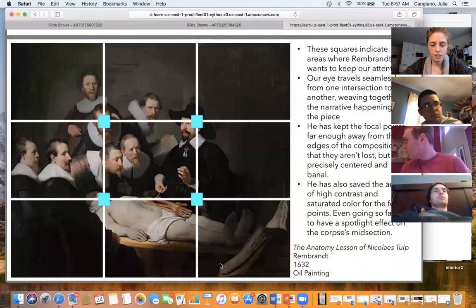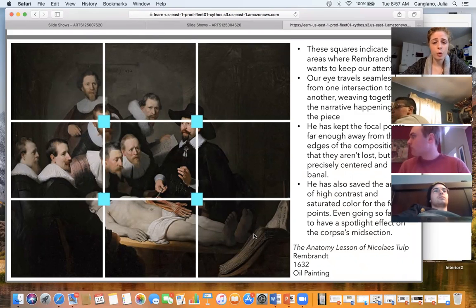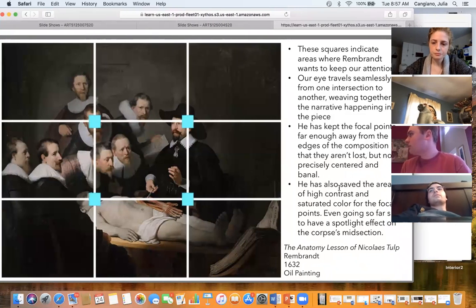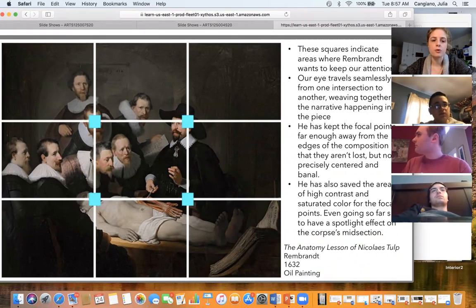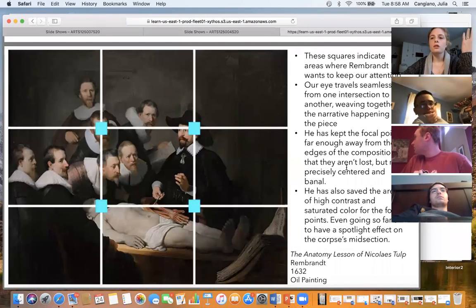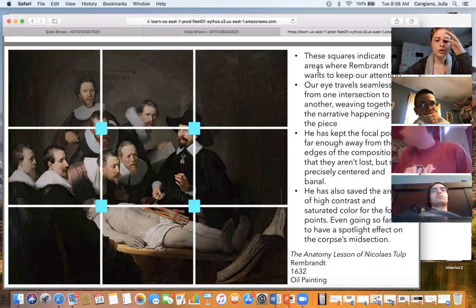So the book is positioned right here, and they are all looking at it. Even this body here is pointing directly to this book. So that's a really interesting point to notice. The notes I have is he's saved the areas of high contrast and saturated color for the focal points. So the areas where the most color and the most highlight and shadow are right in here, and you can see that clearly on these guys' faces. That's where that saturation comes in. So that's the composition slideshow.